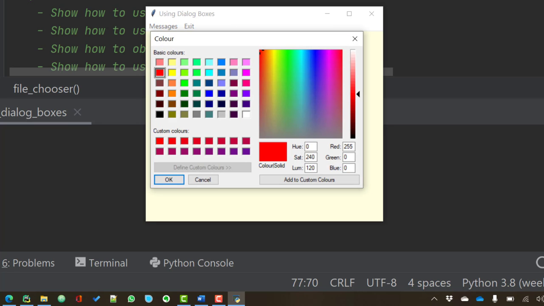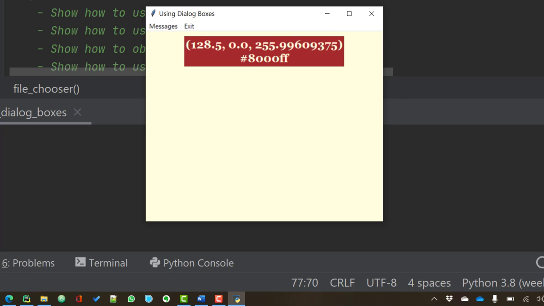The final type is the color chooser type. Here I can pick a colour. So I like that purple. I'm going to click on OK. And what comes back are the RGB values for that colour, as well as the hexadecimal values. Those of you who've done some HTML will recognise the hexadecimal values. You can use both of these types in any Python program.